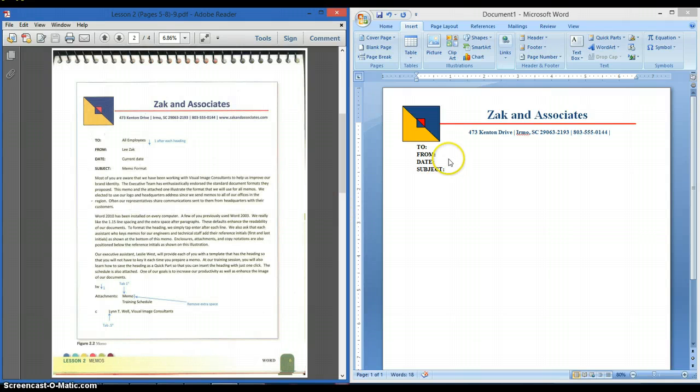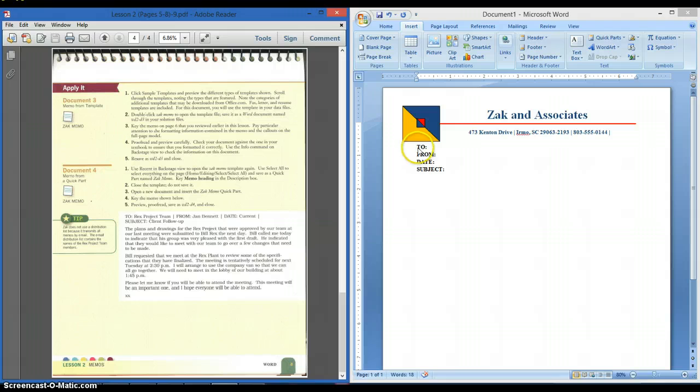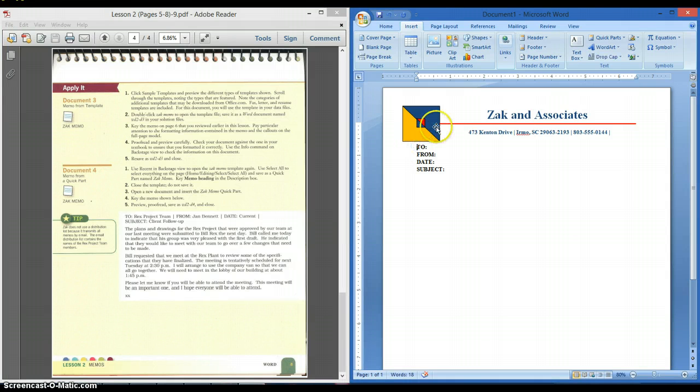Let me show you something though. Notice when we inserted our quick part, how it took the spacing out between the to, from, date, and subject. It's not a problem. We'll just add that back in once we type the memo. So let's go to page 8, and I'm going to start here with the 2. I'm going to press enter to give me that space there. Click here. I want to line up with the 1 inch on the ruler.